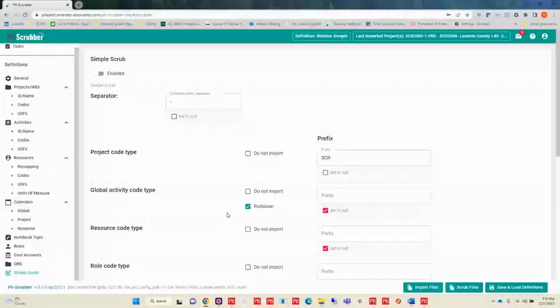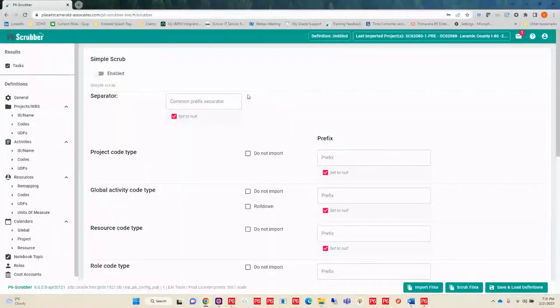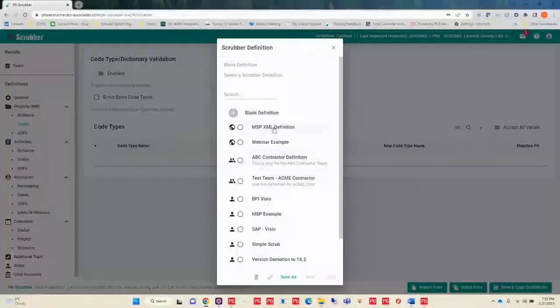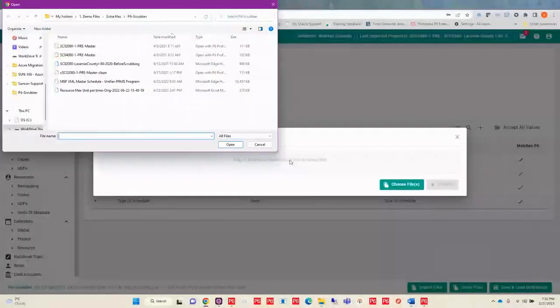Now, once I have a definition that is defined and saved, first of all, I'm going to blank out the definition. So I have no definition applied, but I just want to scrub the file. I've already set up the definition, so I'm going to select the definition that I want, and then load that definition. That's going to tell P6-Scrubber that I want to use this definition to scrub whatever file I want to scrub. Then I can go into the option to scrub files, and I can choose the file I want to scrub.